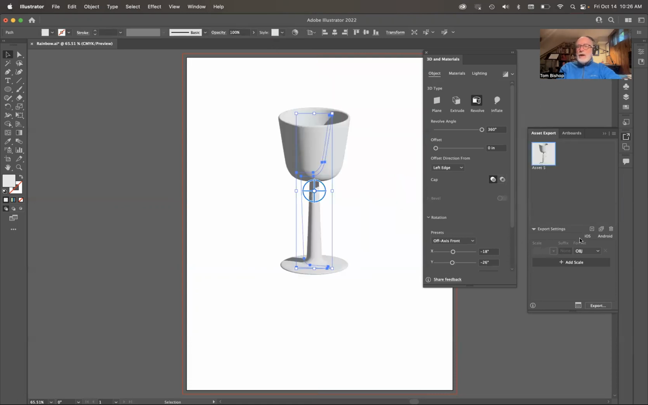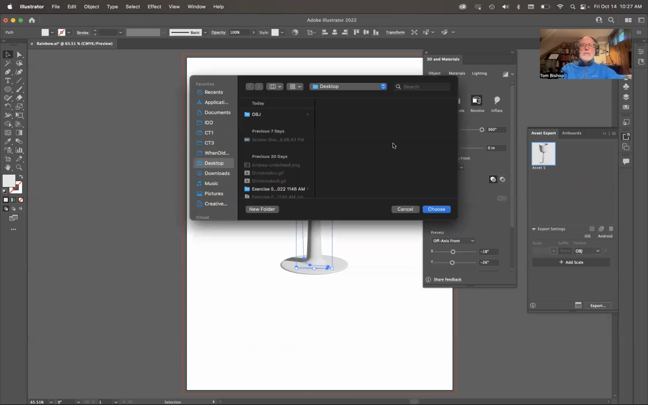Now here's the tricky part. What I've got to be able to do is export this as an OBJ file. That's the thing that makes it work. PNG, as you well know, is a raster file, as is JPEG, SVG, scalable vector graphic, PDF, you know what a PDF is. OBJ is a 3D format, so it knows that if I save it as OBJ, it's a 3D object. So OBJ, I'm going to export that to my desktop.